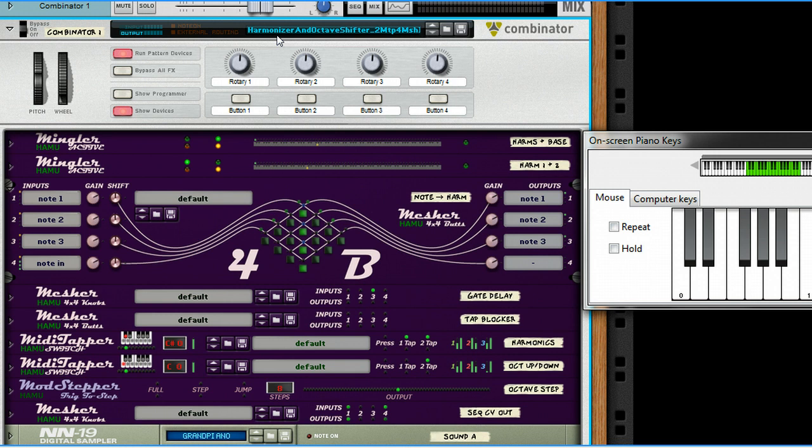I will present to you a combinator patch, which is available for download at hammer.se and named something like harmonizer and octave shifter. This is quite a complex setup, including not only MIDI tappers, but also several meshers, a couple of minglers and a mod stepper. Using it should be much easier than it was designing it, but to make use of it for your own needs, you're better off if you understand these devices and this patch.